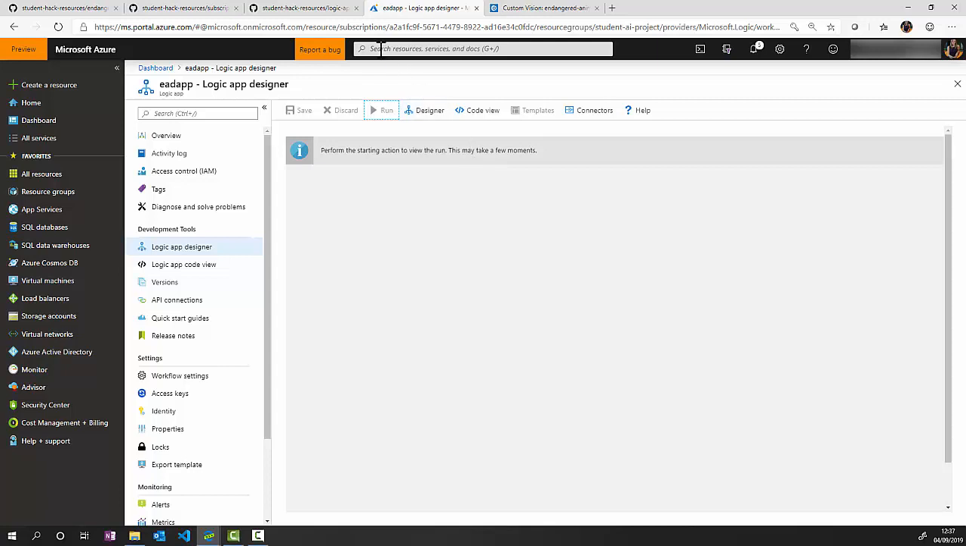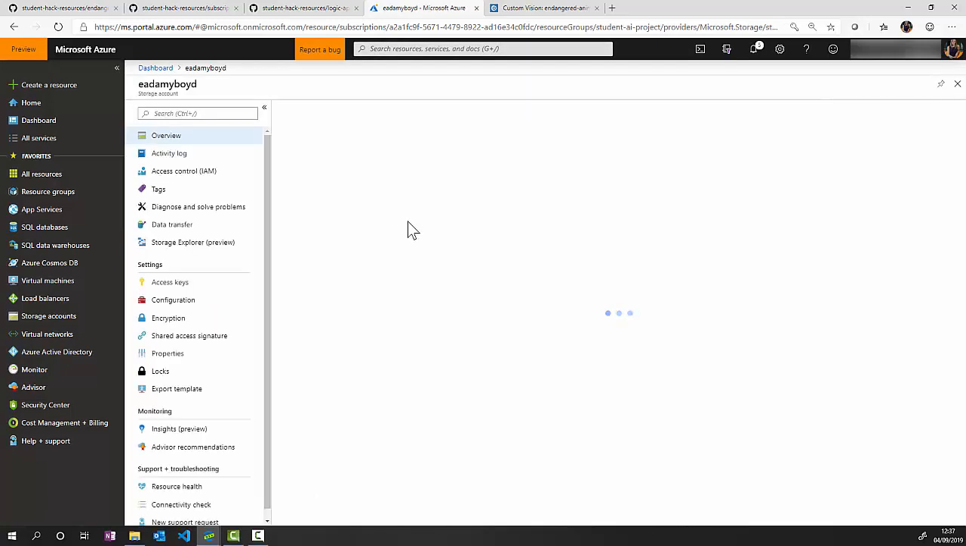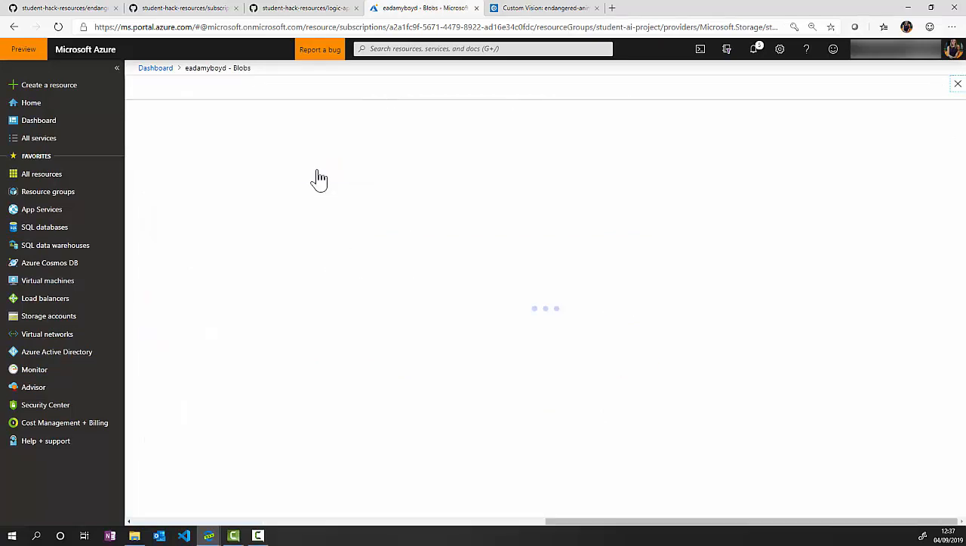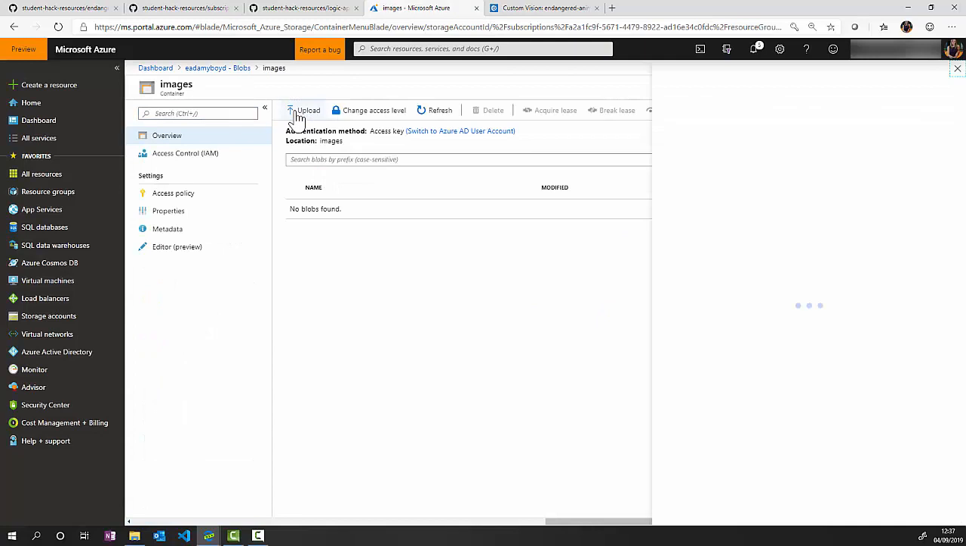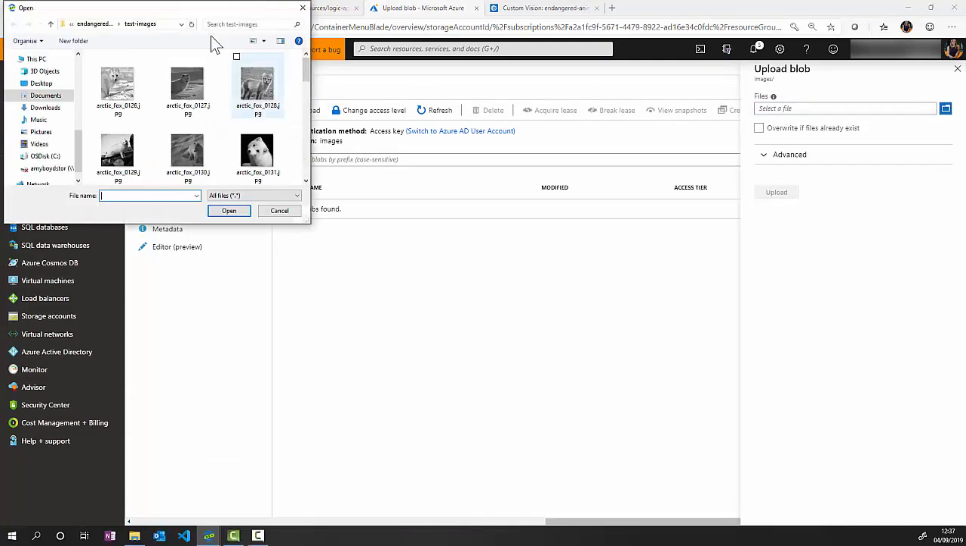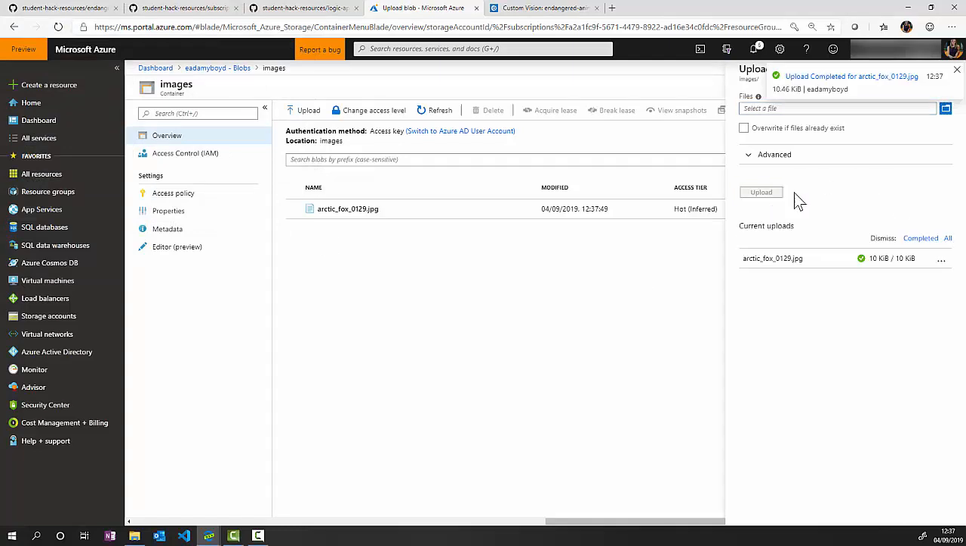So let's use our quick recent drop down box. I go to the storage account where I'm going to upload an image, so I go to the blobs, I go into my images folder and I click upload. I'm going to select a file, and I've got my test images here. So I'm going to select this Arctic fox file and click open. I'm going to upload that. It says it's uploaded successfully.